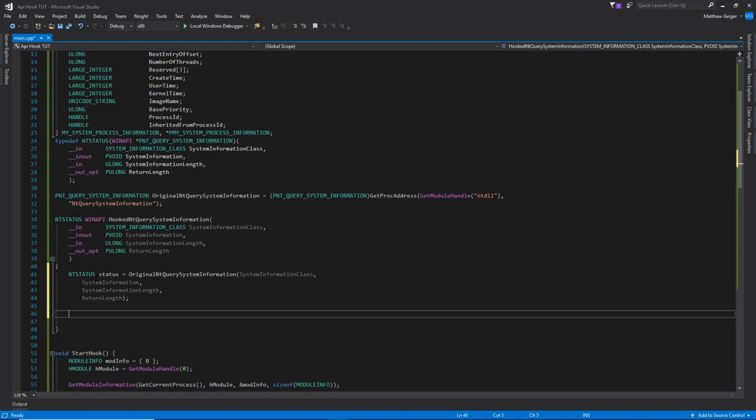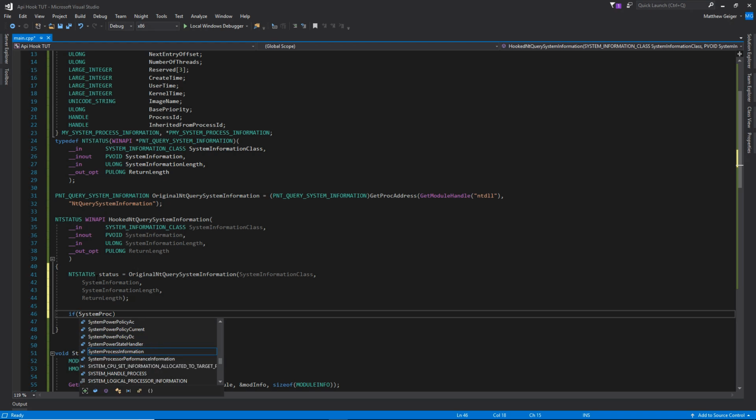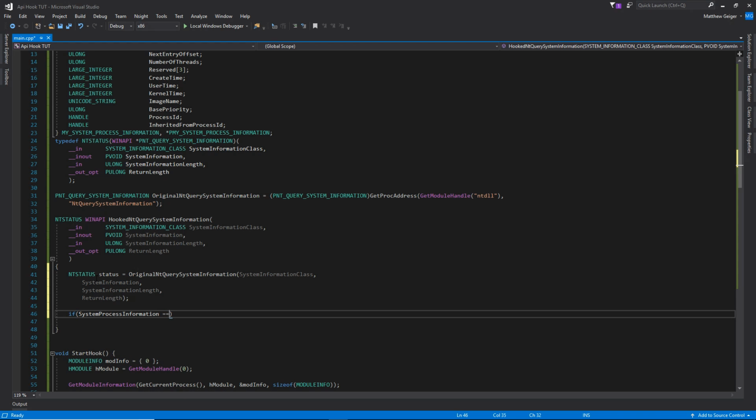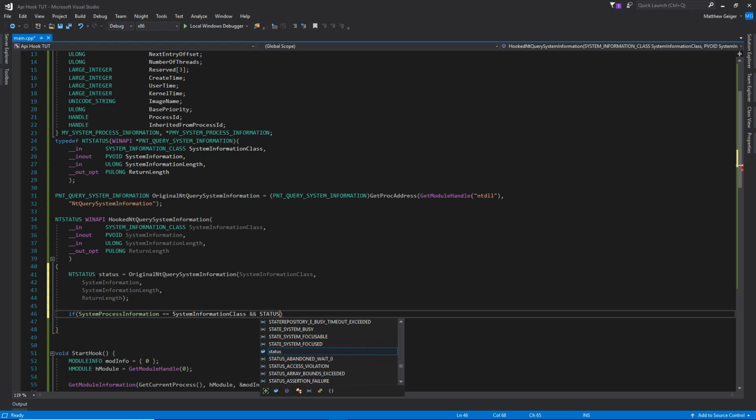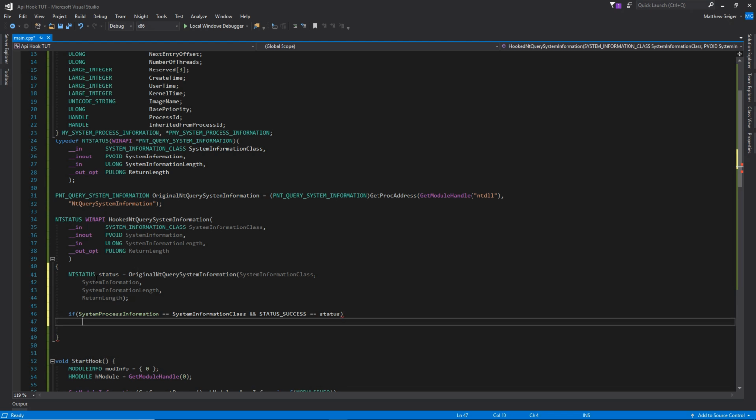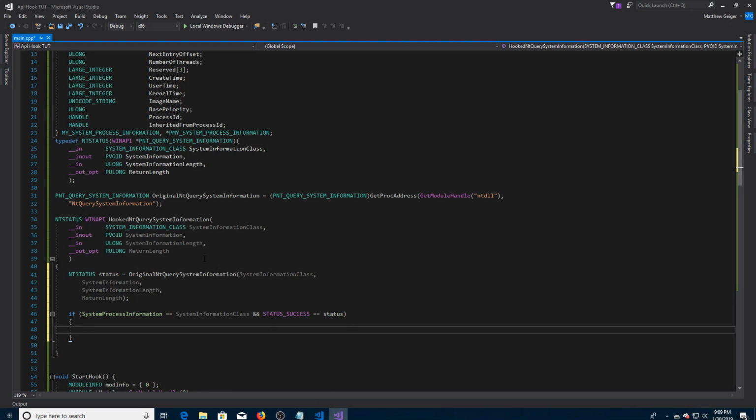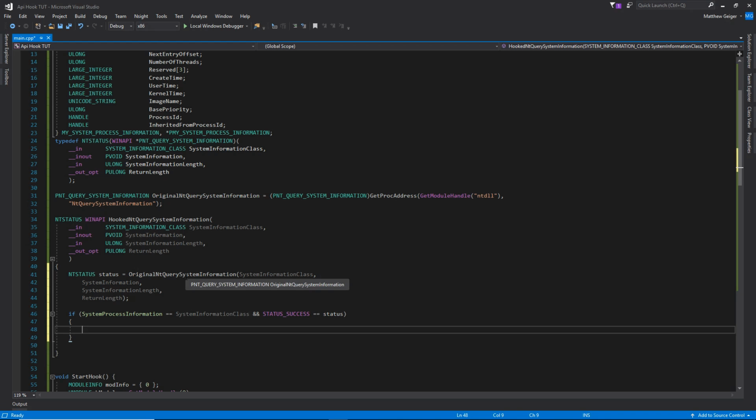Perfect. Now that that is set up, we can say if SystemProcessInformation equals SystemInformationClass and STATUS_SUCCESS equals status. Perfect. That's just to validate that the function successfully ran.